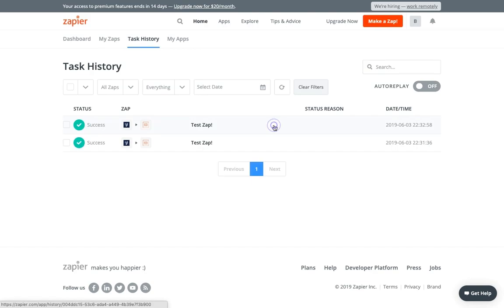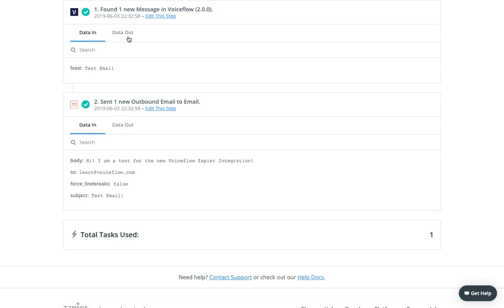When we pop back over to our Zapier website and we go to data out, we can see that's what we've received from Voiceflow, which is what we typed in.